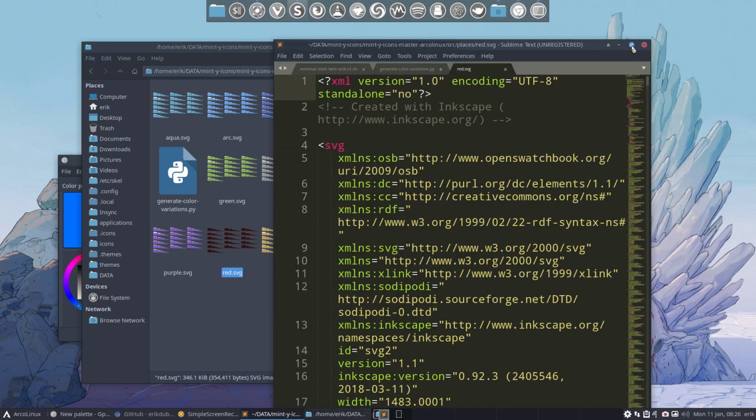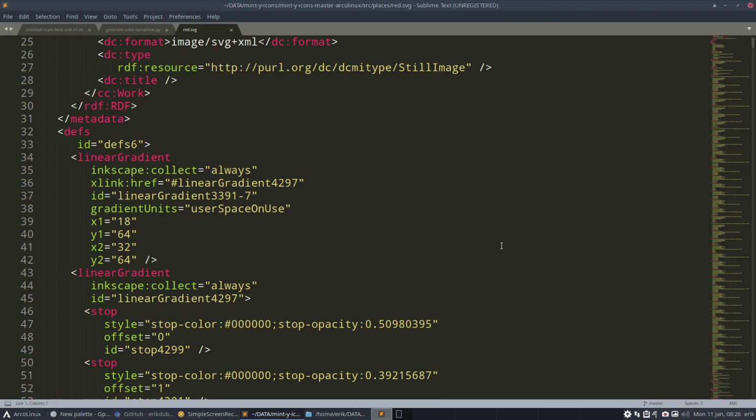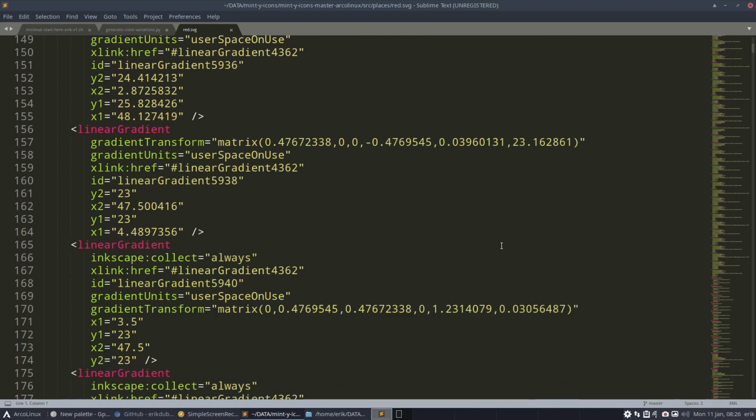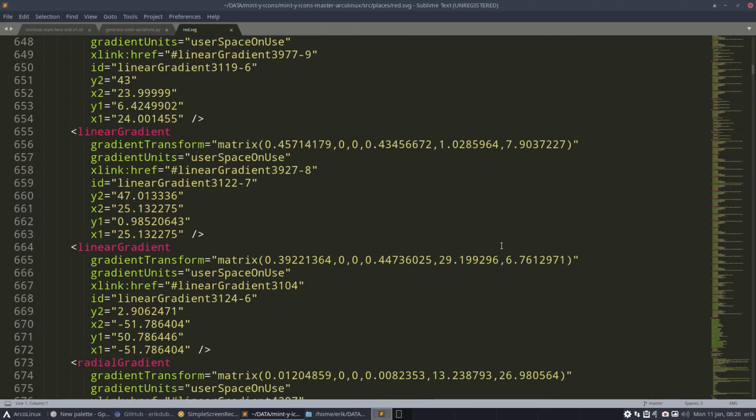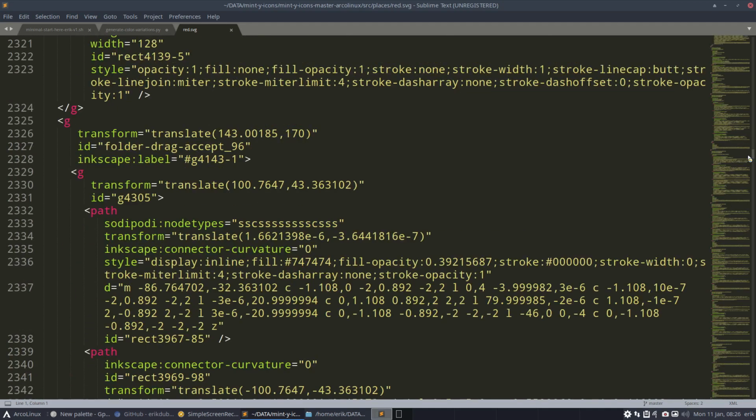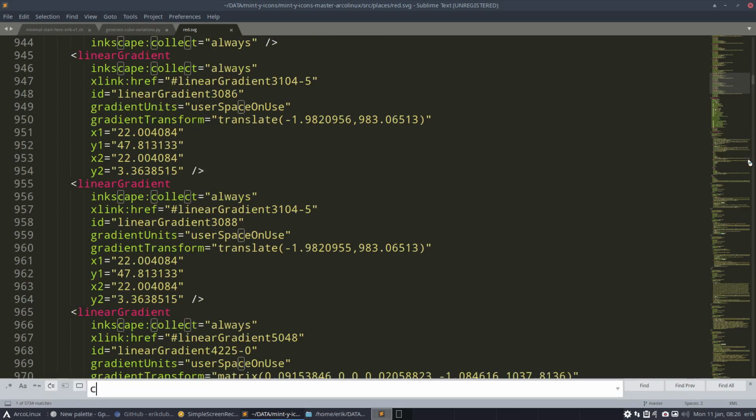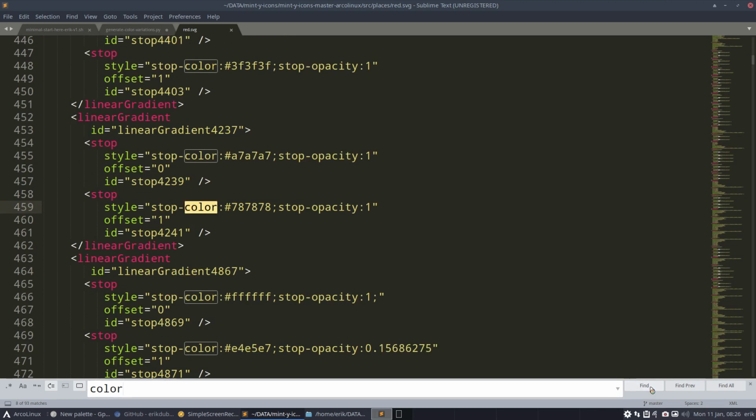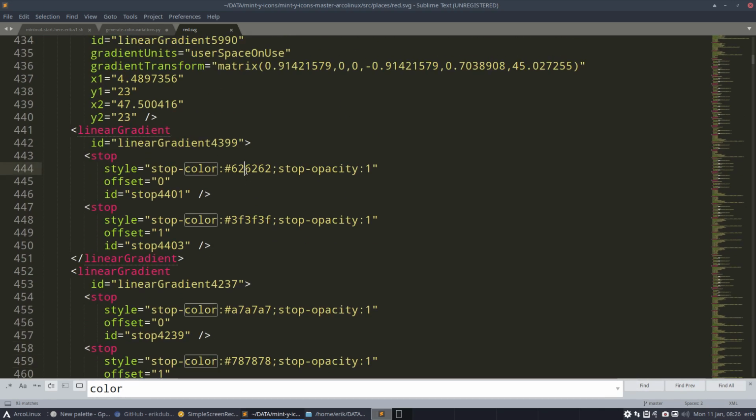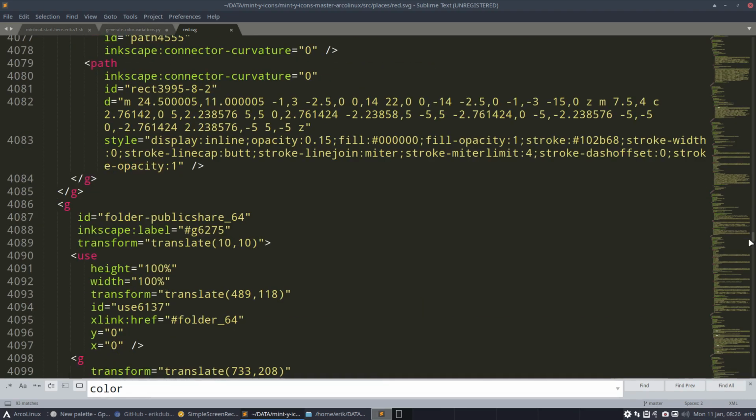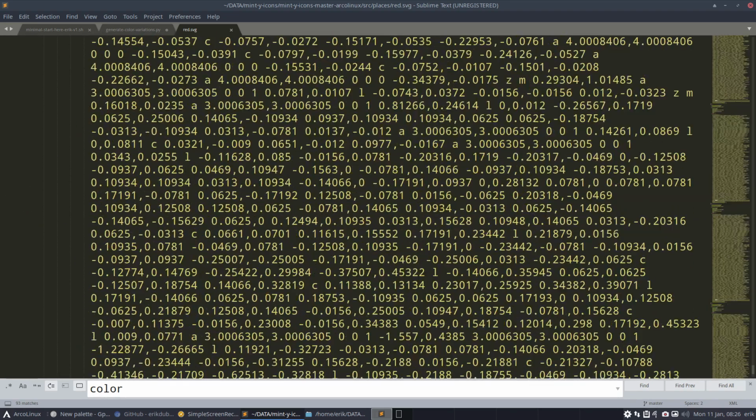Sublime text. Colors. Gradients, linear gradients. All gradients. Look at this list. This is horrific. Color. Here are some colors. This is way too big. Never looked at the contents of the folder ever.